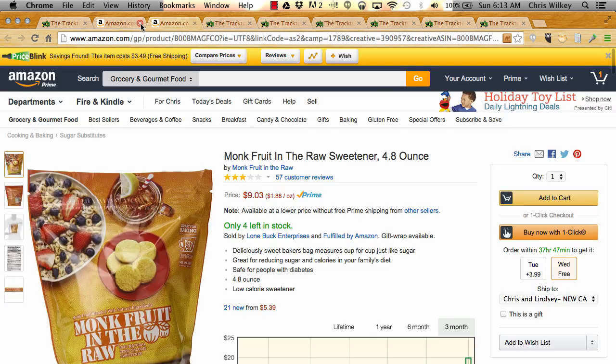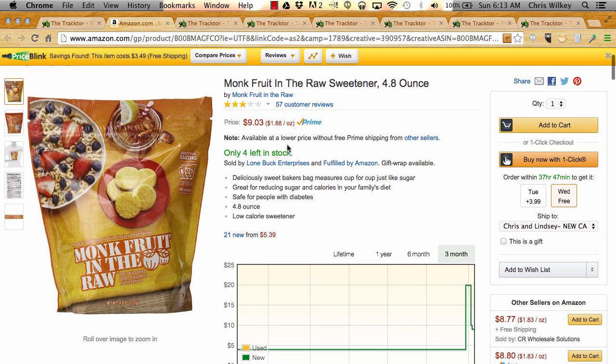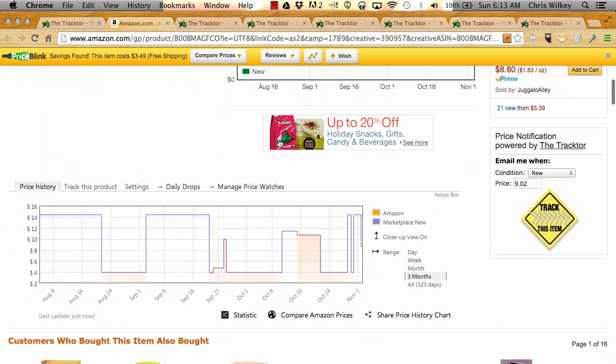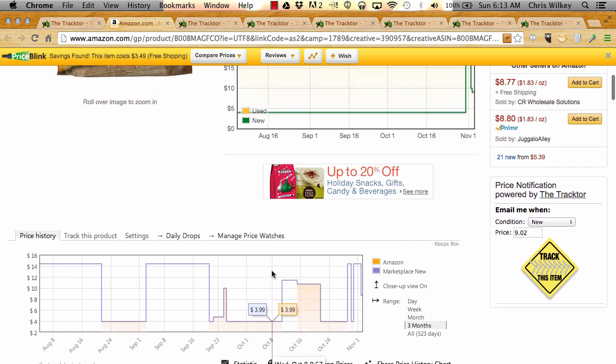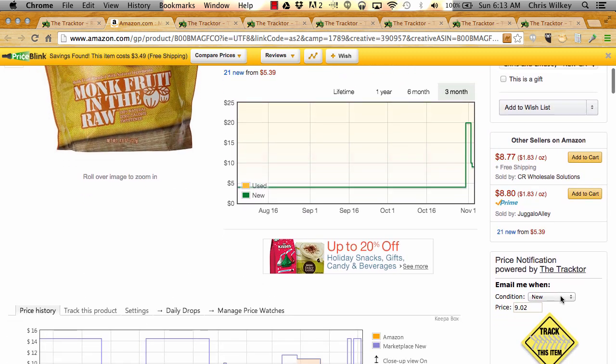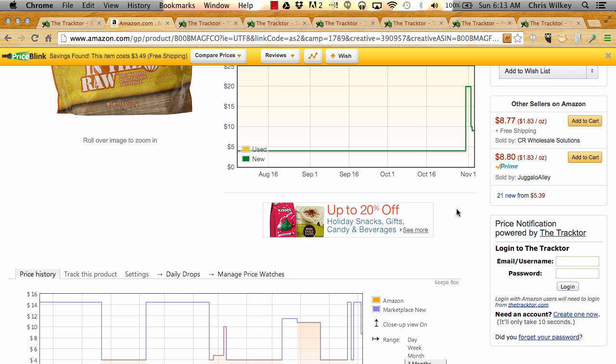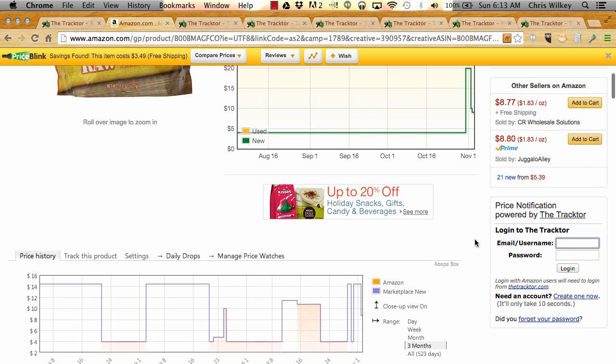But one thing you could do on the actual product page is you could set a price track. Say you want to have it delivered when it hits $3.99. You could set a price track using Tracktor, which is over here. Say when it's new, I want it to get to 3.99. Track this item. It's going to ask you to log in. I'd log in typically, and it would send me the stuff.